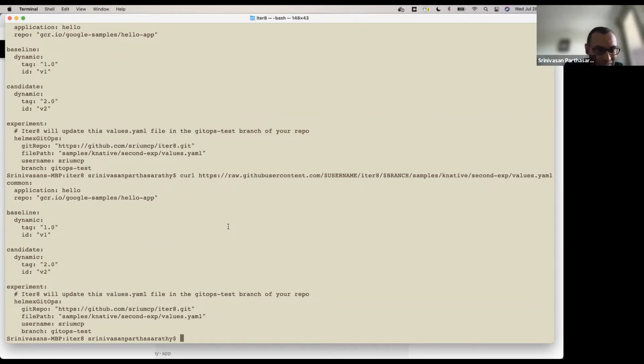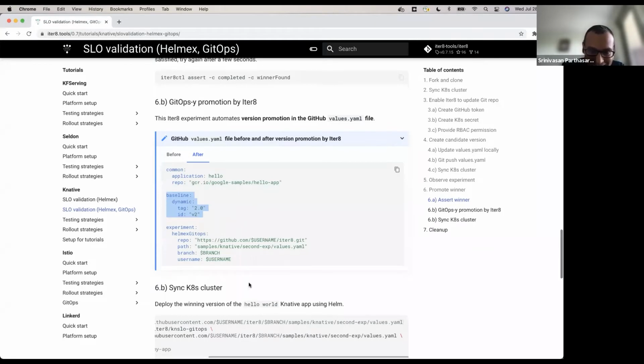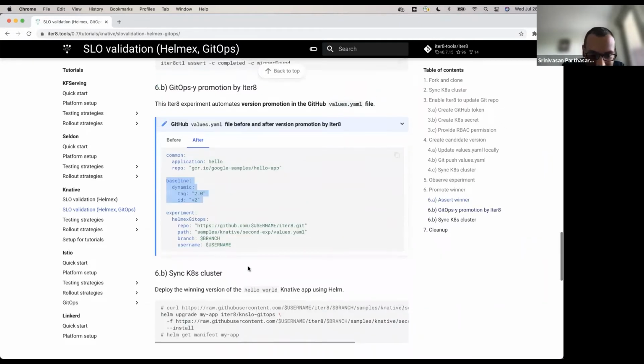But the expected behavior from Iterate is that this is the change that you will see in the GitOps repo. This is what I was seeing all along, and looks like Murphy's Law has caught up with me, and I'm not seeing it right at the moment. So let's just give it one more try.